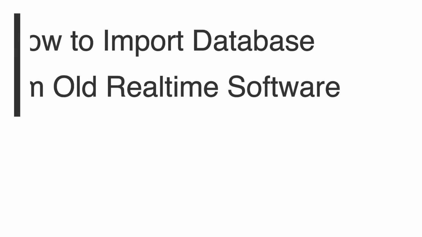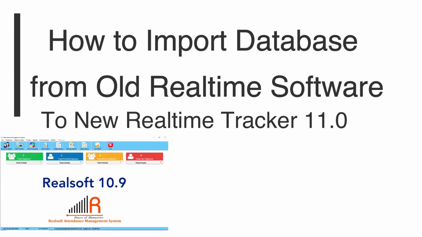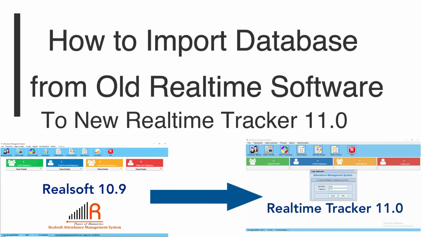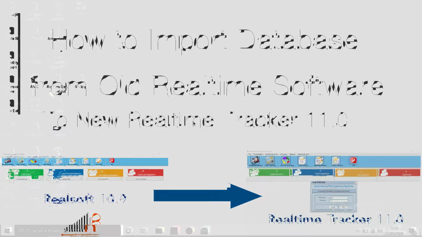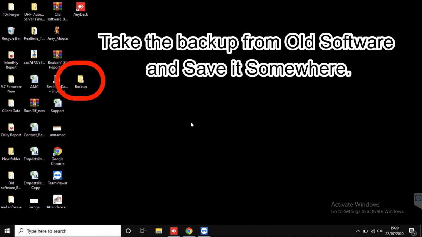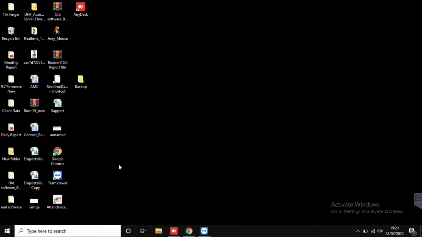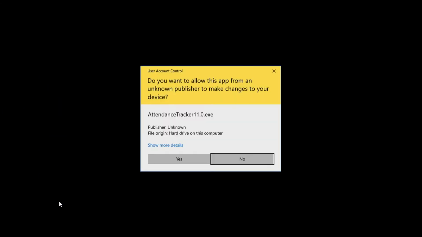In this video we will see how to import database from old real-time software to new Realtime Tracker 11.0. Take the backup from old software and save it somewhere. Run Realtime Tracker 11.0 software to import the database.